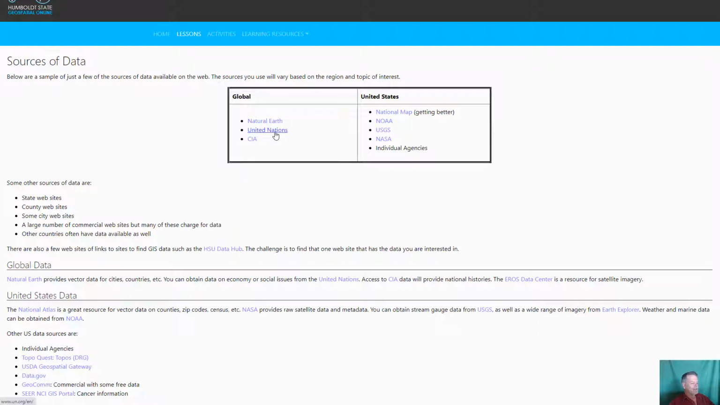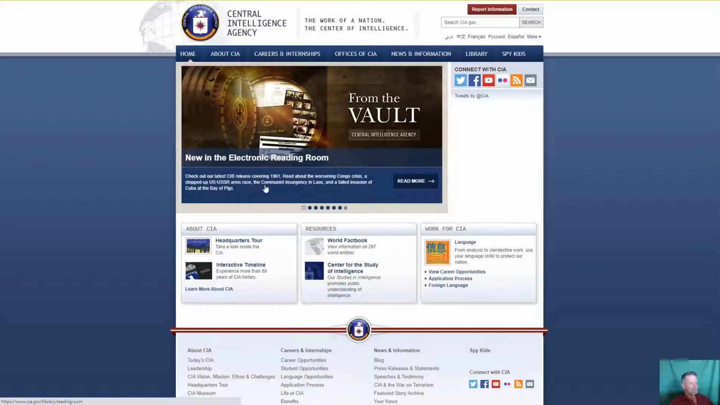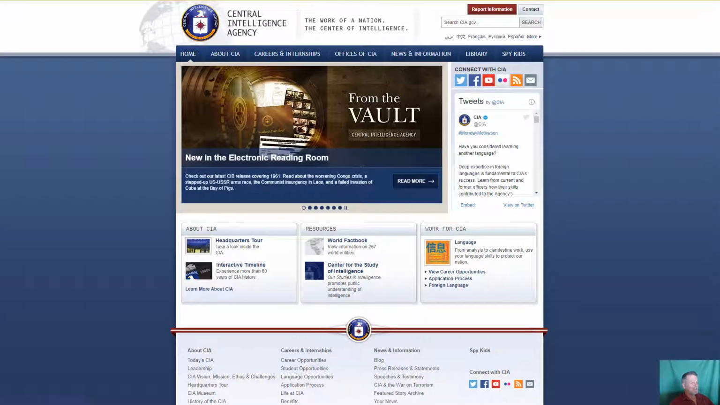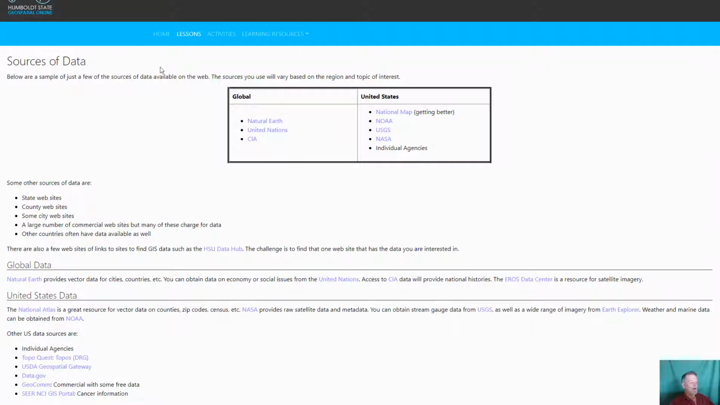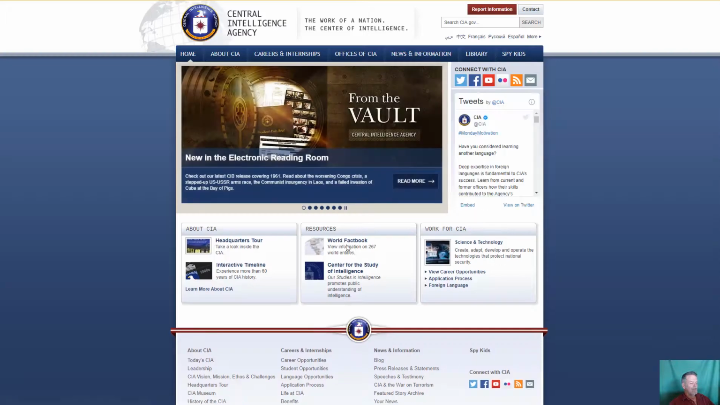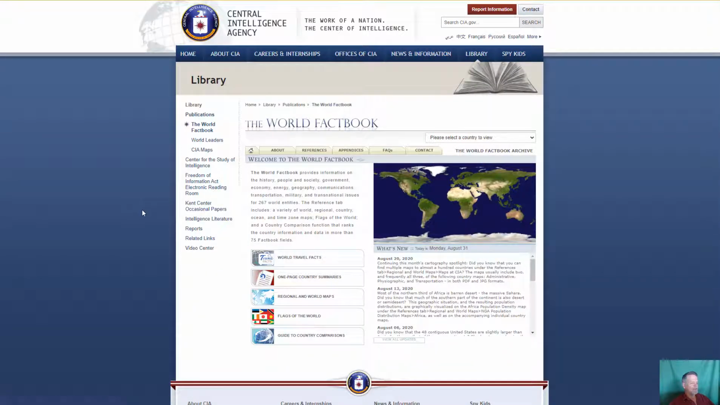The United Nations has a lot of data, and their affiliated organizations have a lot of data for global stuff, especially on humanitarian issues. The Central Intelligence Agency of the United States, might surprise folks, has a lot of GIS data they put out there for free. Like this World Factbook, which can give you starting information on any country on the planet.